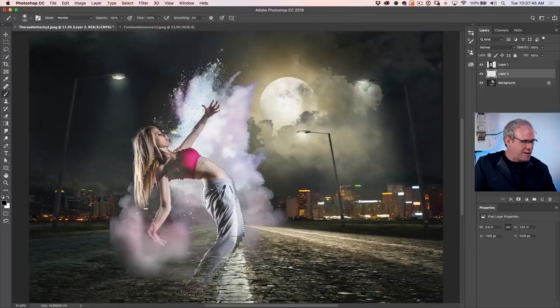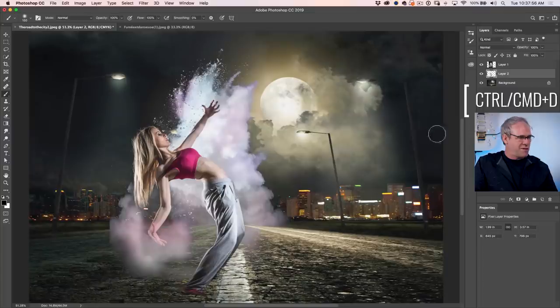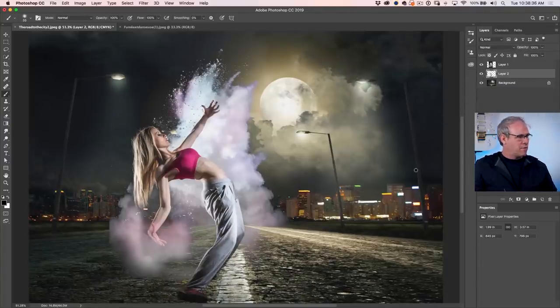And notice it brings back those areas that were getting faded. And let's just go all the way up there. And hit Control D to turn off the selection. And you can see that we're able to paint that black in there to bring this back. All right, we're almost there.